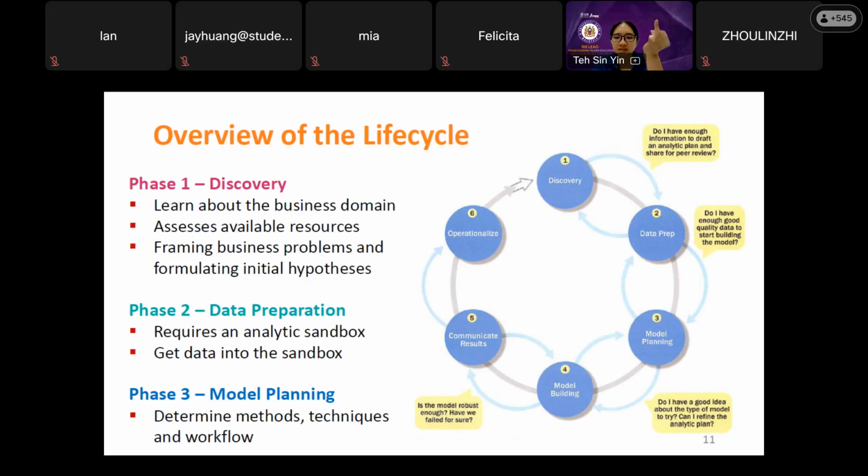Technology, tool, system, data, manpower, people, these are your available resources. And then you form the business problem. This is like when you are doing research, you need to have a problem statement. During the discovery stage, you build your problem statement and you formulate the hypothesis for the problems that you define.